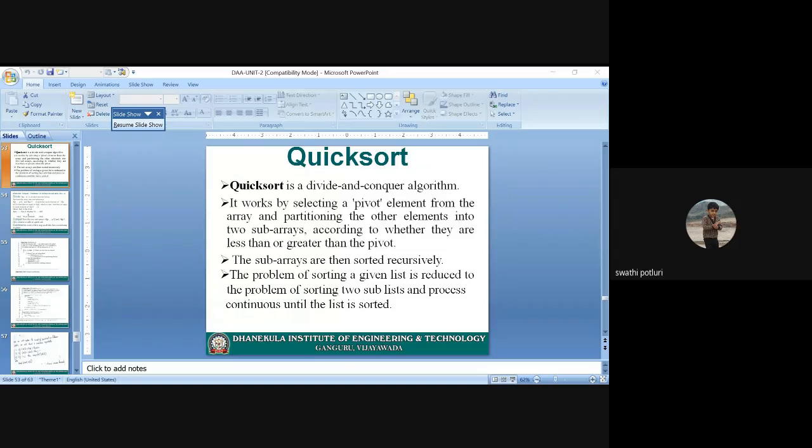Here we consider a list of elements existing from A[P] to A[R]. We divide the list A[P..R] in such a way that A[P..Q-1] is one array and A[Q+1..R] is another array, by considering A[Q] as the pivot element. You have to arrange the elements such that all the elements less than the pivot are in the left subarray, and all the elements greater than the pivot are in the right subarray. So we are dividing the elements based on the pivot element.